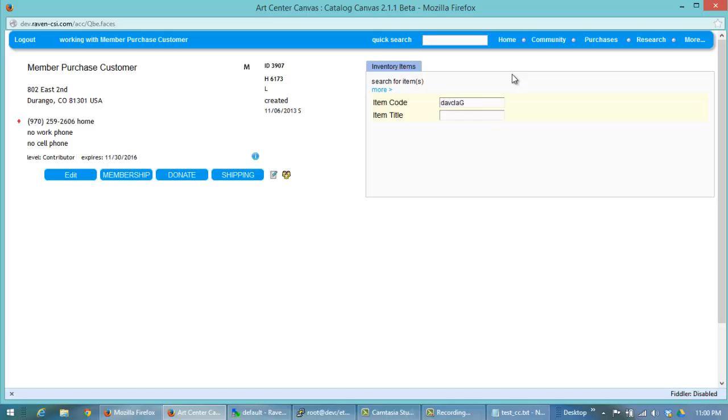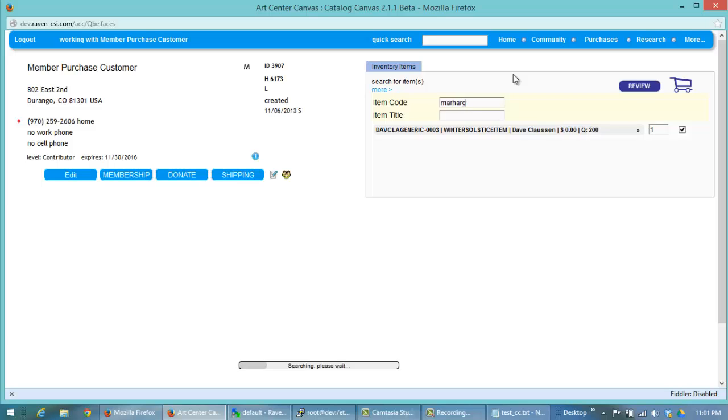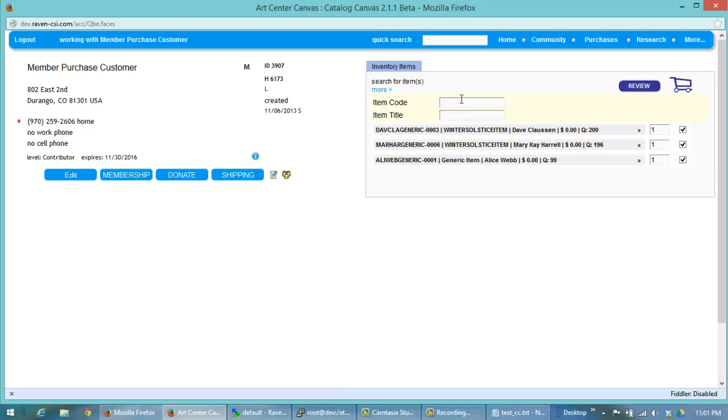So I'm going to go back in and select Dave Clawson's item, and here notice again that I've put the G in the end. I put it in uppercase, but you don't need to do that. And it has selected the Dave Clawson item. And you'll also notice that as I'm doing this, because it's only finding one item, it's automatically checking that checkbox to select it.